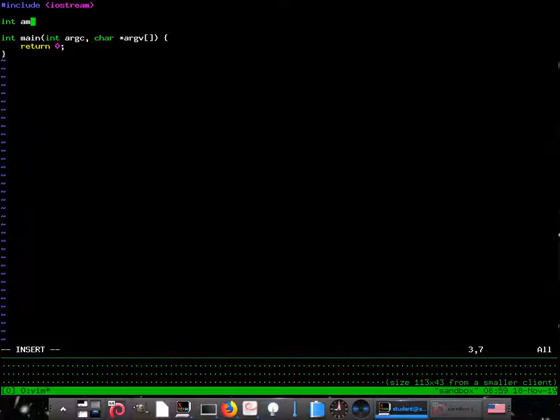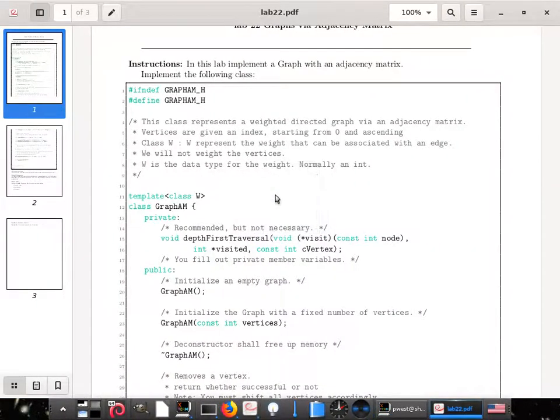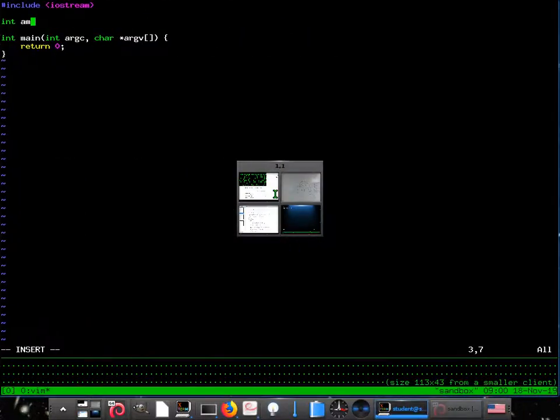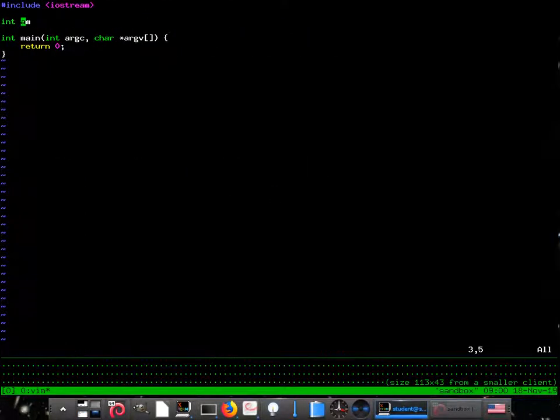Oh, that's what AM stands for. We had it on the lab and I was confused. Yeah, the adjacency graph AM, adjacency matrix. It's the graphum.